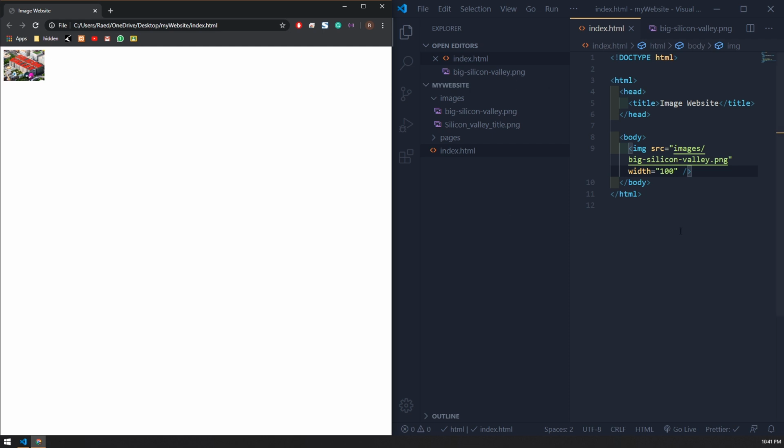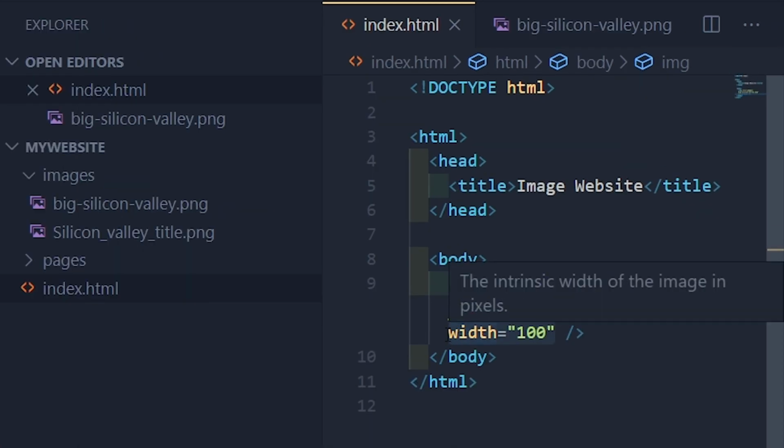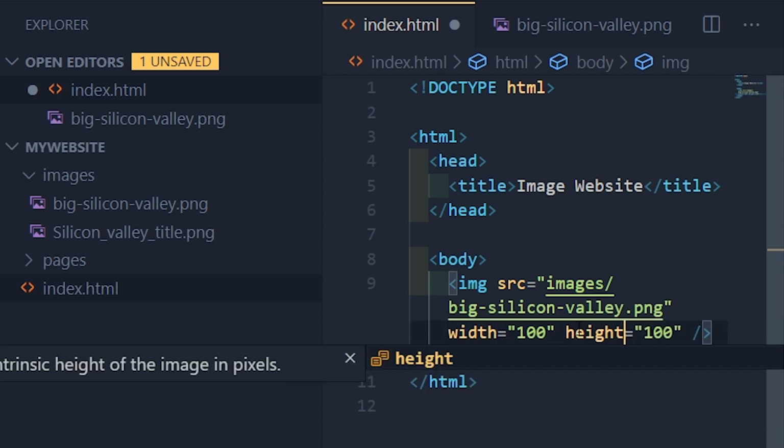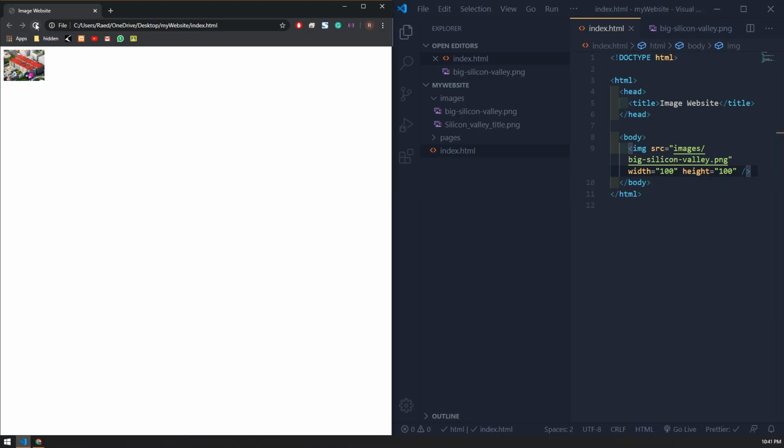So if we write width is equal to 100, this is going to limit the width of the image to 100 pixels only. And if we're writing height, then it's going to limit the image depending on its height, 100 pixels only. So what would happen if we actually used both of the attributes together? Let me copy this, Control C, and change this to height, Control S, refresh, and as you see, the image has been squared.